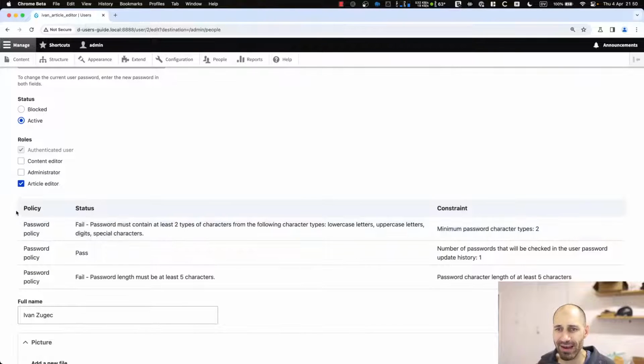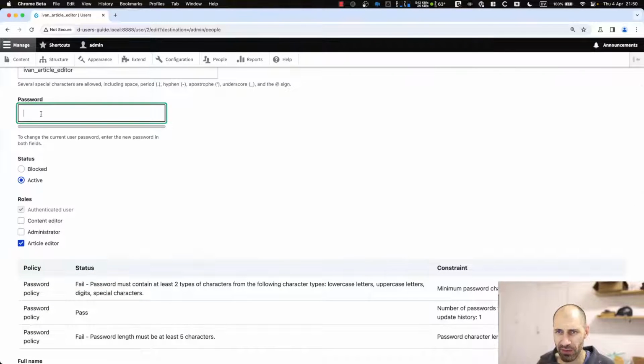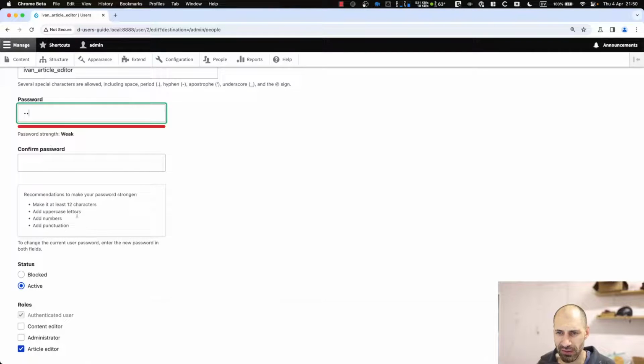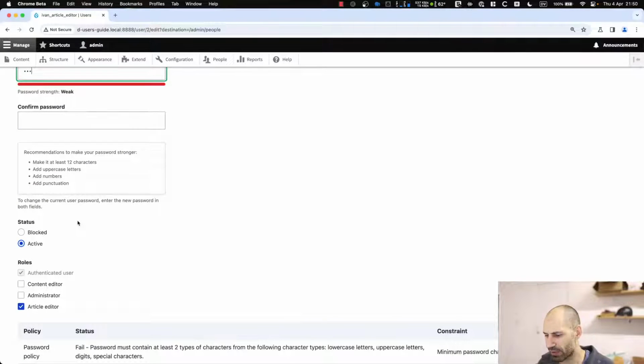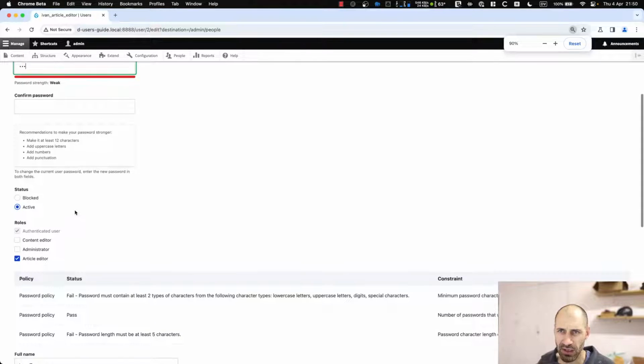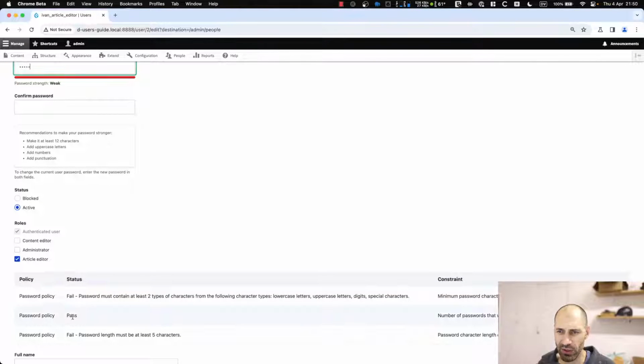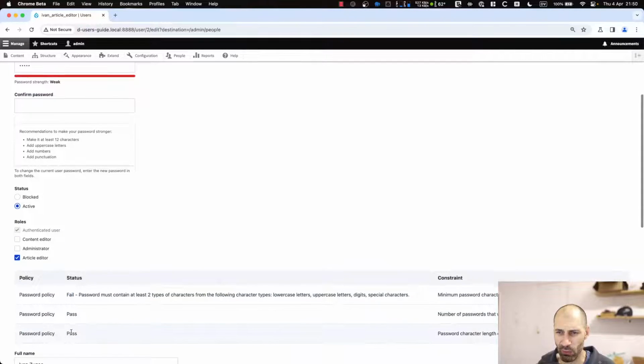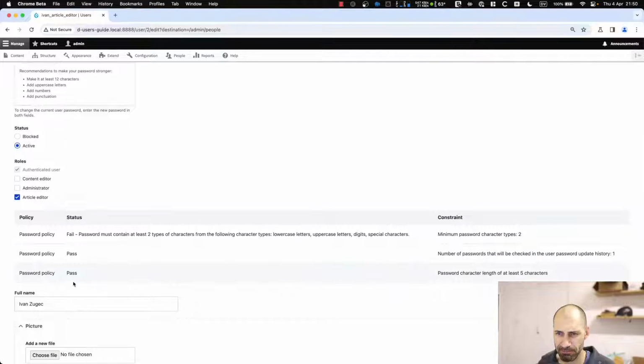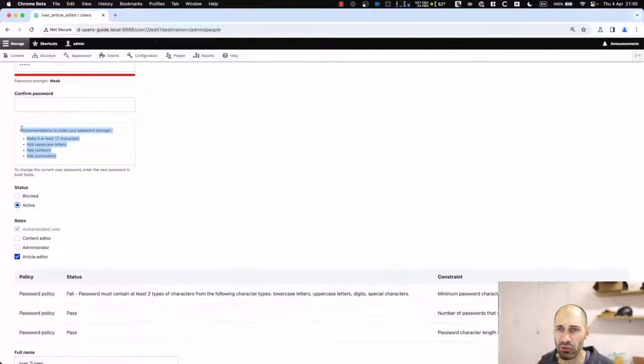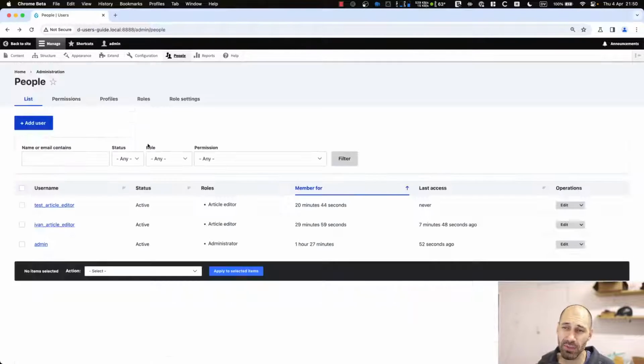Now, if we go back to people and hit edit, we now get this new table right here. And you can see that if we start entering in, well, let me just zoom out so it's a bit obvious. If we start entering in a password, it will tell us what's failed and what has passed. We can also turn this recommendation off. So let me go ahead and turn it off because it's a bit confusing.